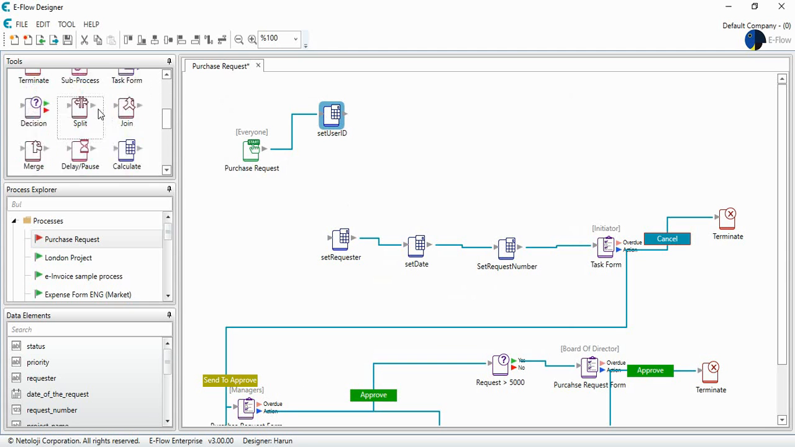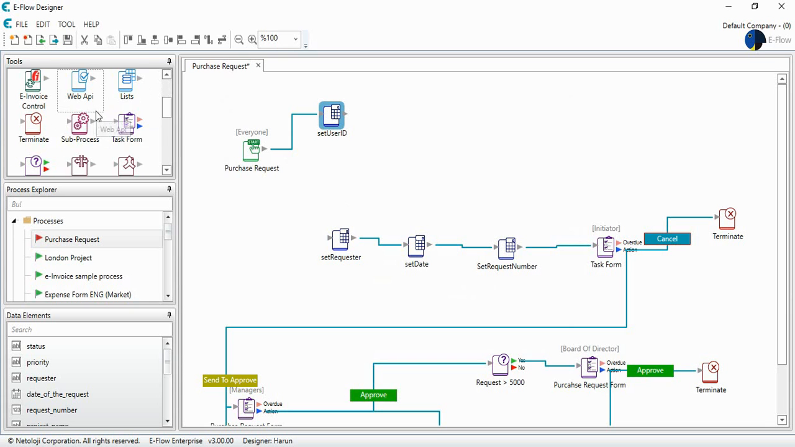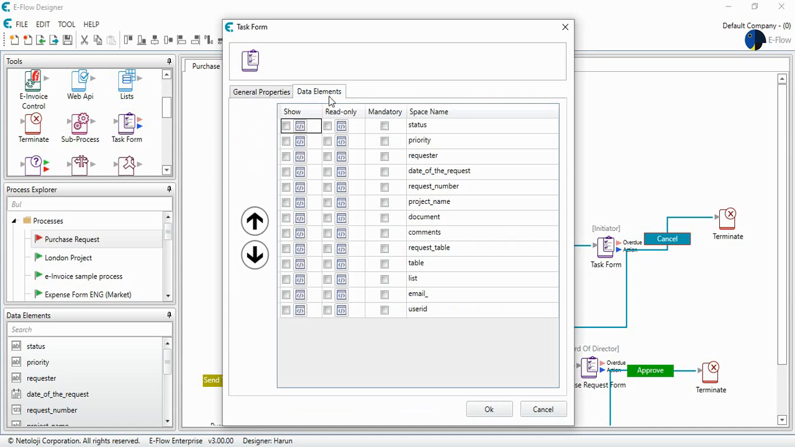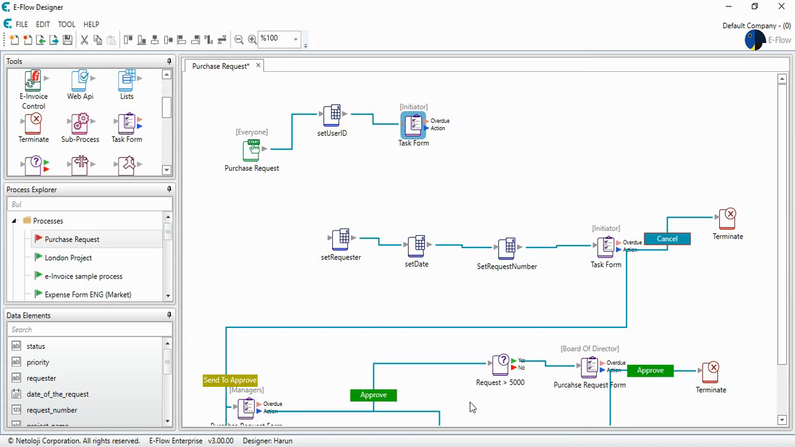And if I want to show this user ID at a task form, let me bring a task form and let's select the user ID data element only. I want to show only the user's ID. And just after that, I want to assign this task to the manager of the person who complete this task. So I'm gonna just develop a dynamic user for that.